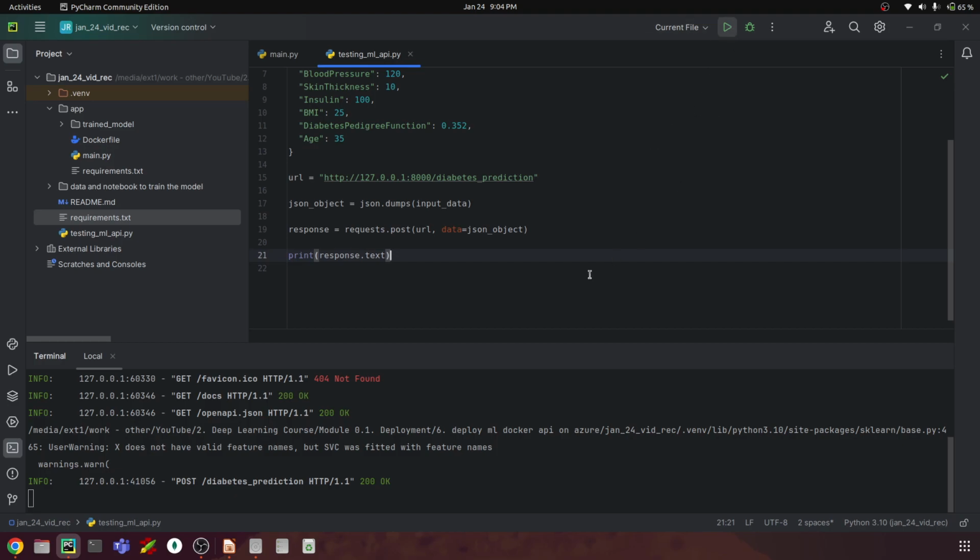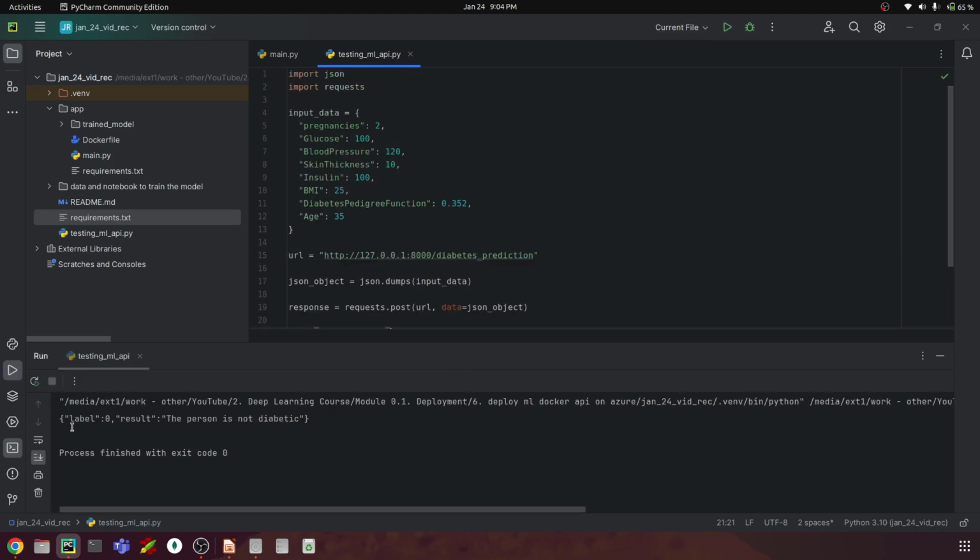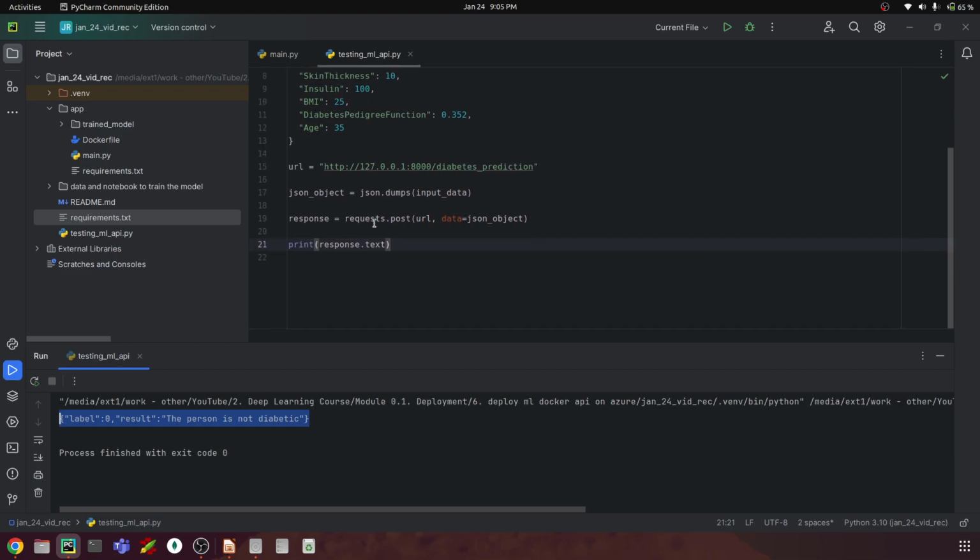So let's maybe run this. Right now it says label is 0 and the result is the person is not diabetic, right? I'm not looking at whether it says the person is diabetic or not. I just want to make sure that it returns some output, either 0 or 1, to make sure that everything is working well, like code wise nothing is breaking, right? So that's what we are interested in.